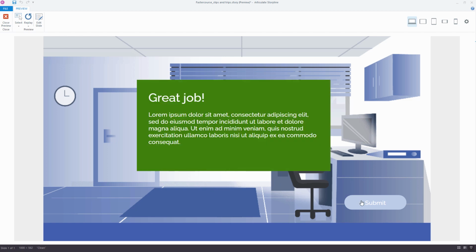Well done! As you can see, you have successfully created a nice interactive page. It looks really good and it can be really useful for all kinds of interactivity in your courses.